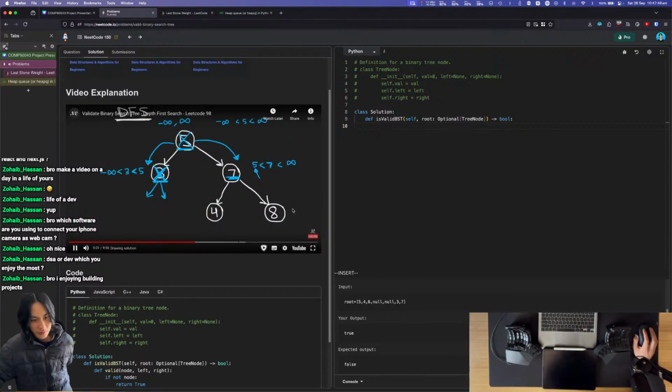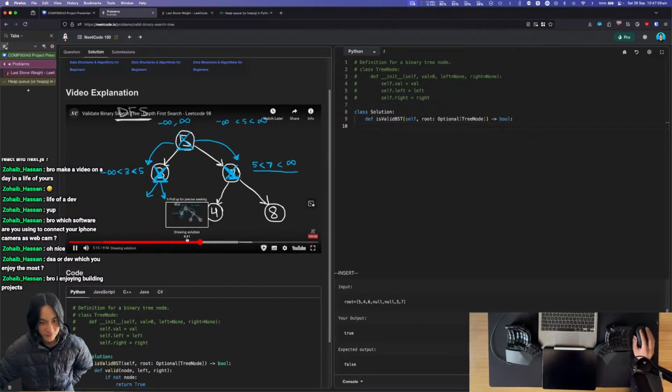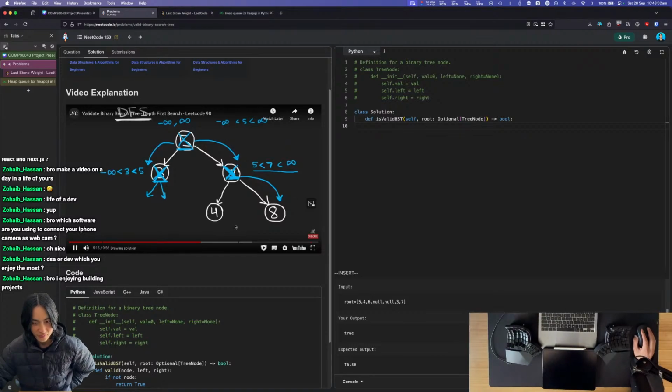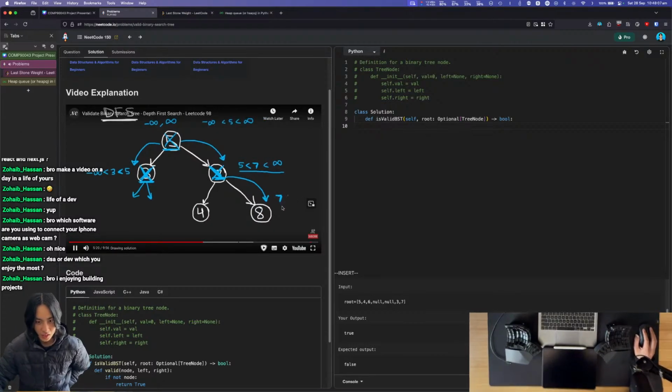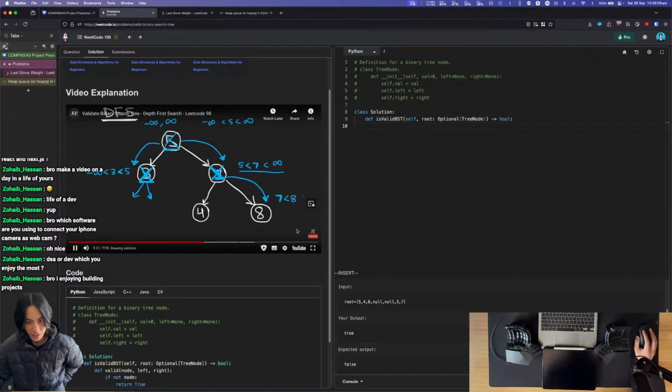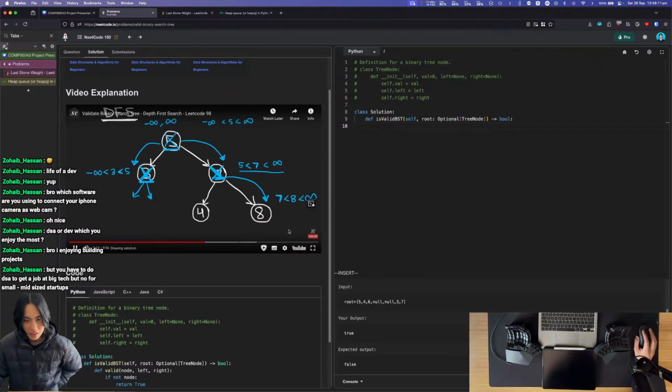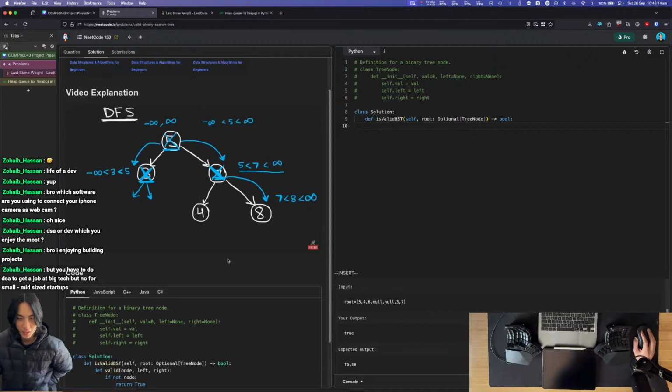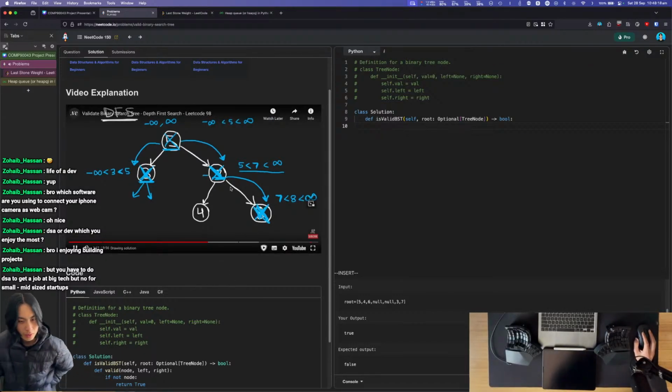Left boundary over here. When we went here, we only had to update the right boundary. And this condition is true, so we are done checking 7. It is satisfied. And when we go to the right child, 8, we're going to do the same thing. We only have to update the left boundary, so we have to make sure that 8 is greater than 7, but it could be anything, so it's less than infinity.